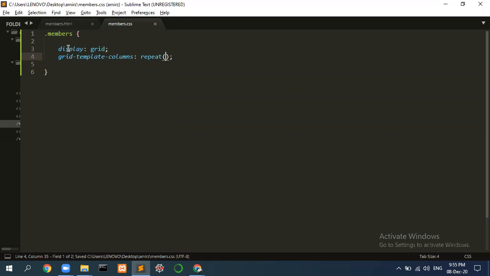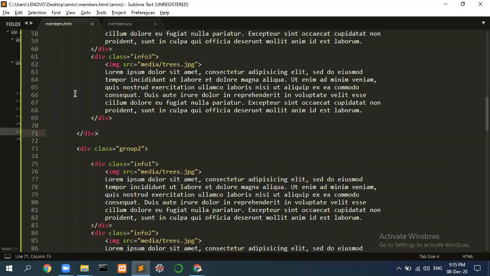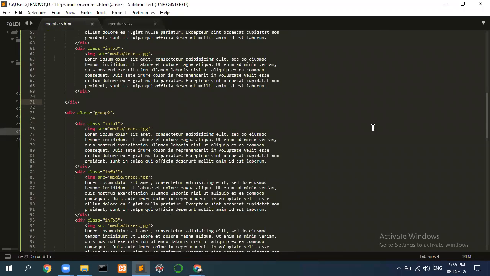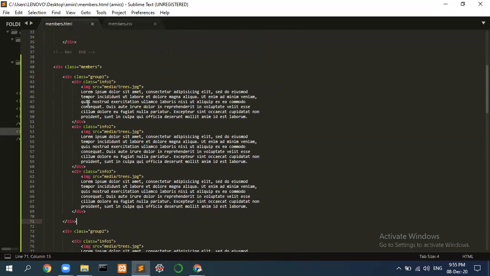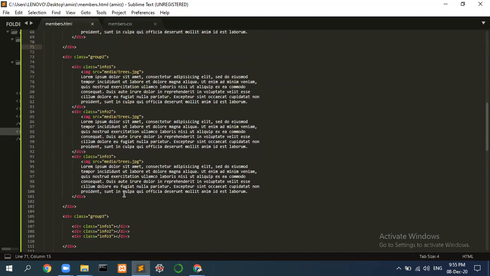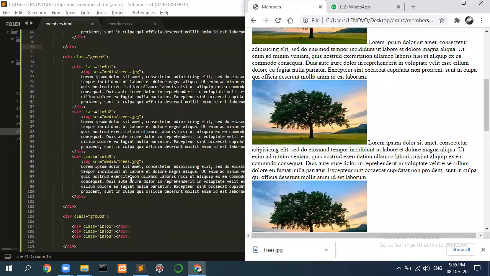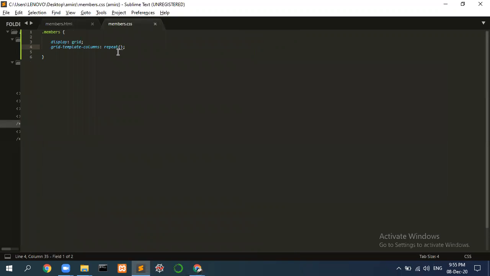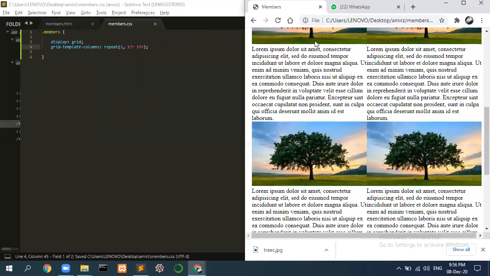So it will from this entire division. Okay, members. If I just reduce the font size, you see in my members tag I have this group 1, group 2 and group 3. So we will say repeat 3. Okay, we want to repeat sorry, 2 of these classes. Okay, and we will assign it a size 1fr 1fr equal size. We don't want different sizes. I just save it and I refresh my browser.